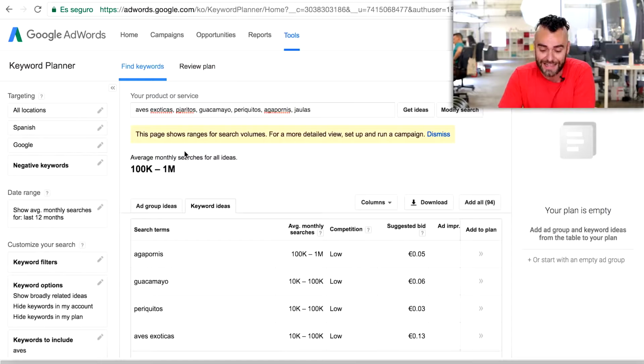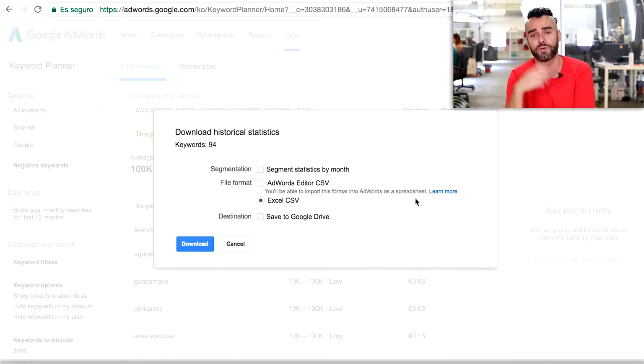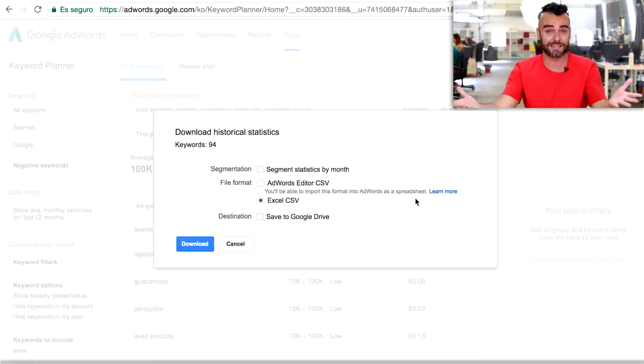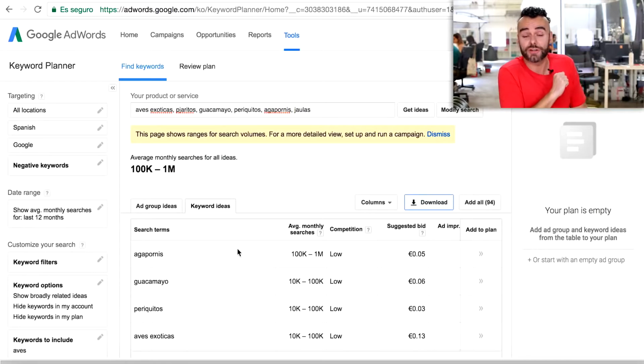So what I would do is export them. You see here it says download. You click here and you export it to a CSV or an Excel file, and that's it. You'll have a list with all these results that you'll be able to check out and study in your computer.